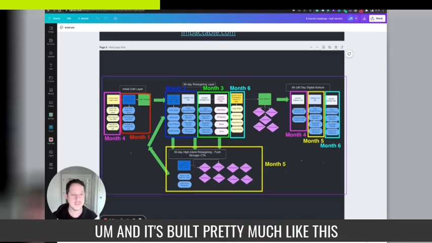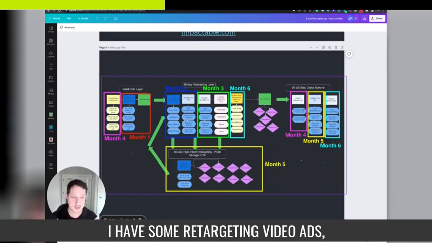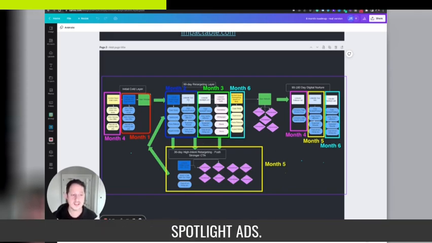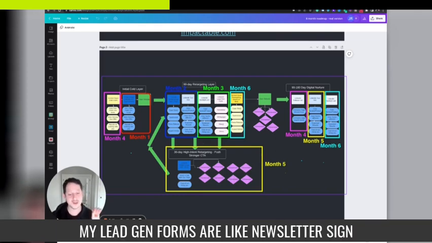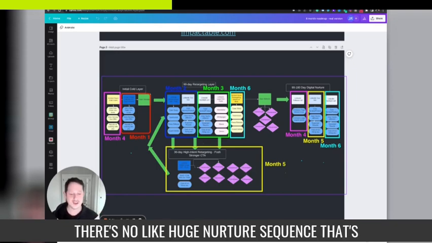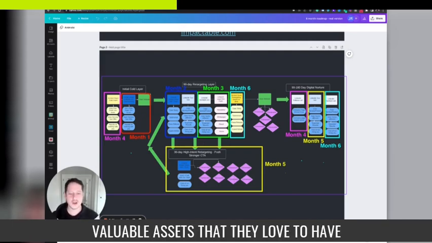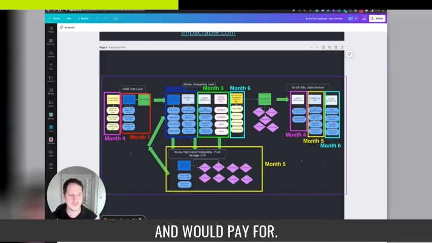It's built pretty much like this, where I have retargeting image ads, I have some retargeting video ads, I have text ads, spotlight ads, I have lead gen forms, but not in the traditional sense. My lead gen forms are like newsletter signups and access to free webinars. There's no huge nurture sequence that's pushing them to a demo. It's literally like signing up for valuable assets that they love to have and would pay for.